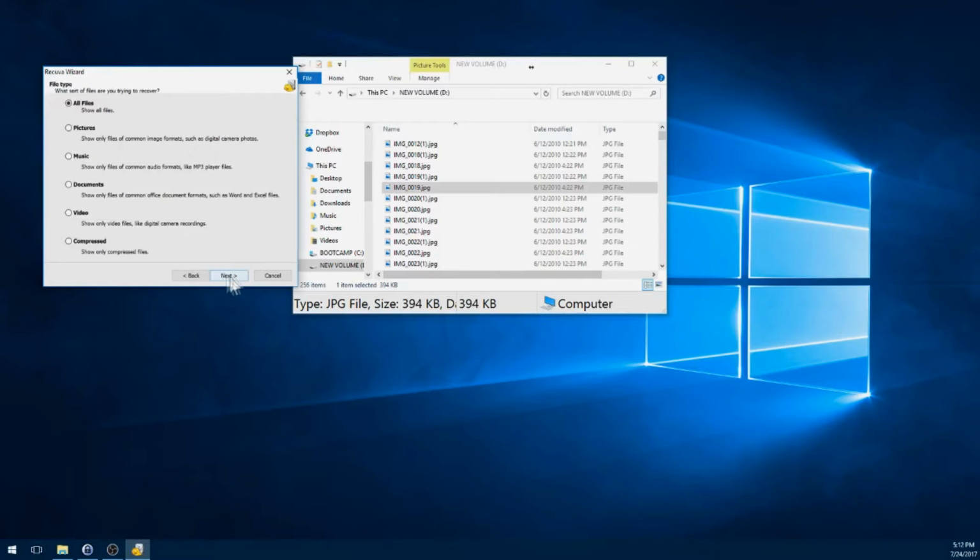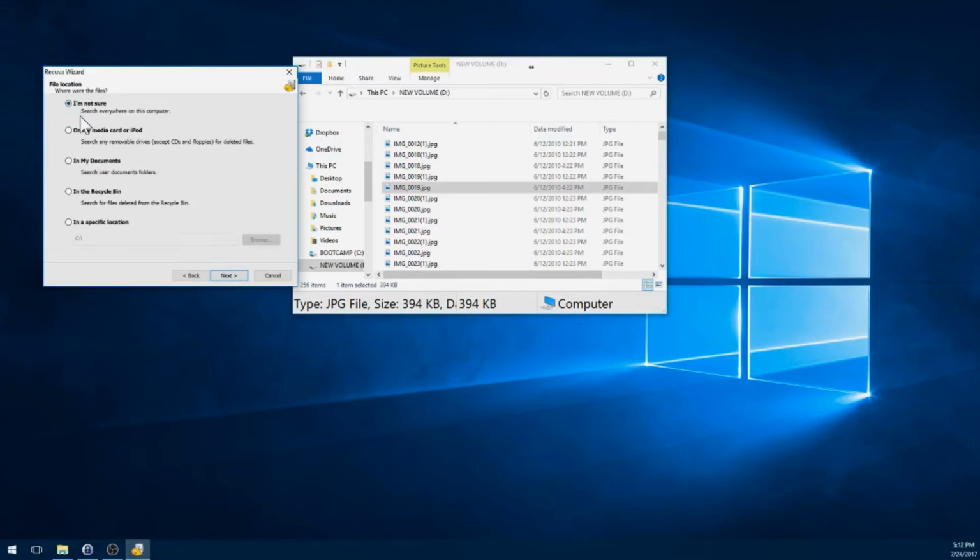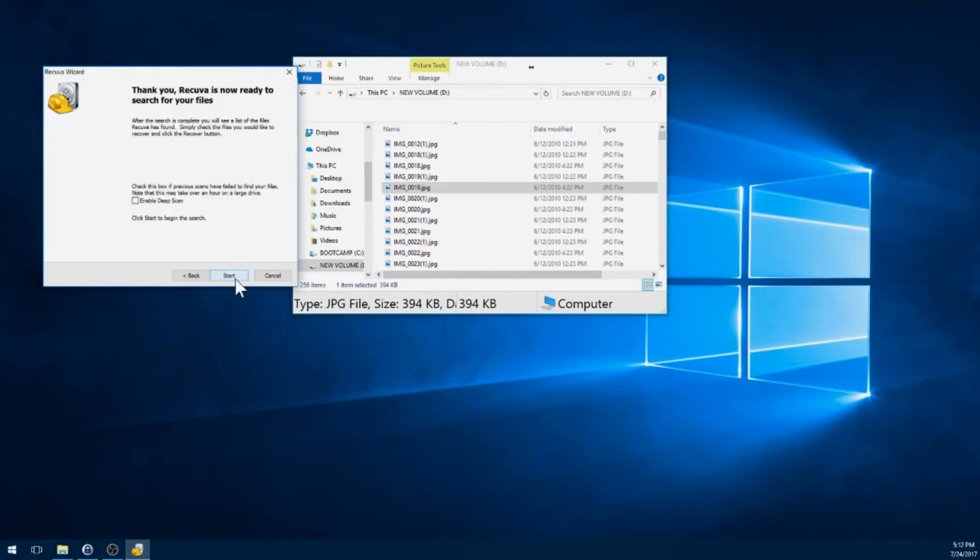We're going to step through the wizard here, and on this page it's going to say, show me all of the files that you find that have been deleted. Only show me files that have an image format, music, documents, etc. Now I'm going to show all files. And then you can search everywhere. In our case, we know that it's on a media card or external storage. You can also only look in My Documents. If you deleted the files from the recycle bin, you can use that option, or you can search for any named file in the file system. So we go to Next.